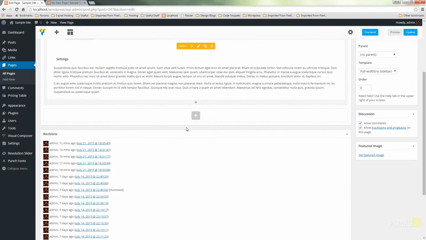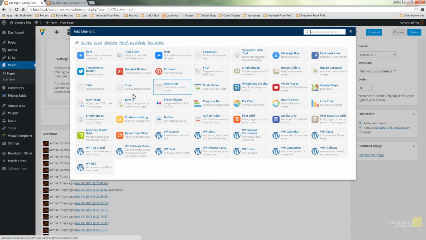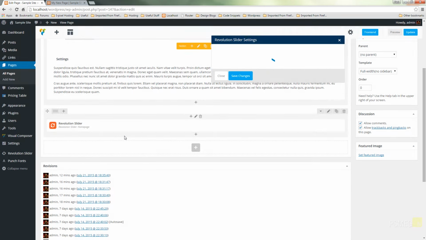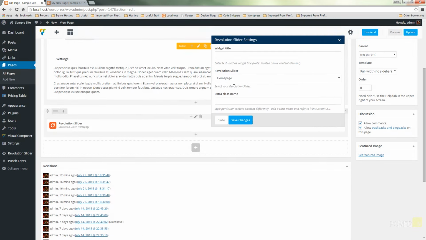So what I'm going to do is create a new row, and you can see once we install the Revolution slider, it adds a new widget to our Visual Composer for Revolution slider. It's a very, very simple widget. We click on that and we've got three different things we can configure. We can give it a widget title, which again, we're not going to use. We can select the slider, so when you've got multiple sliders, they'll be listed in there. And you can set an extra class name if you want to call this up and change things by CSS. So we're just going to say, well, homepage is the only option we have available to us.